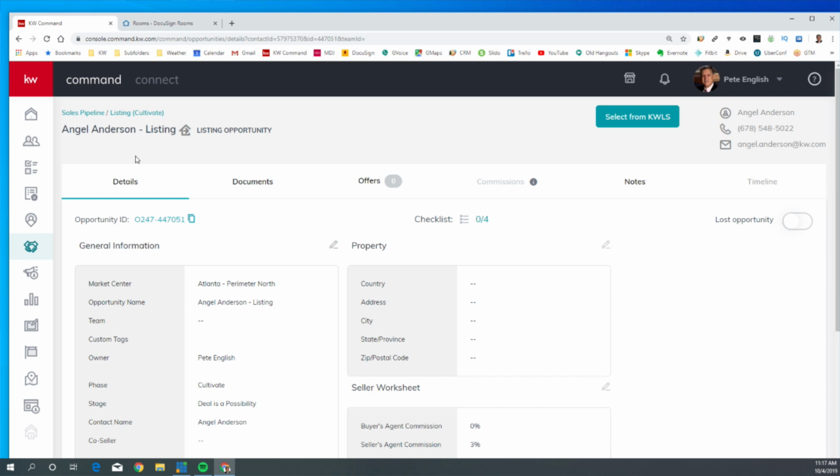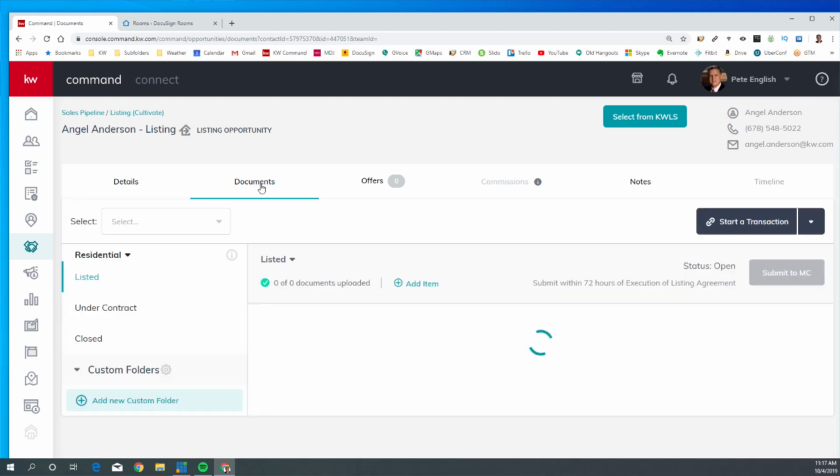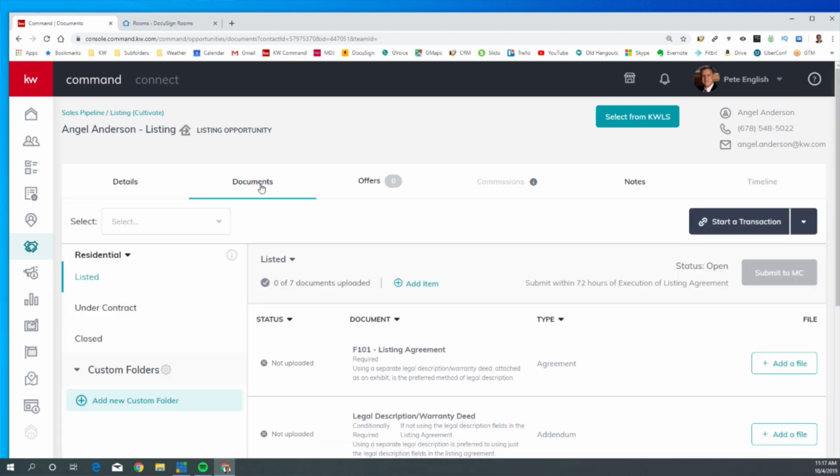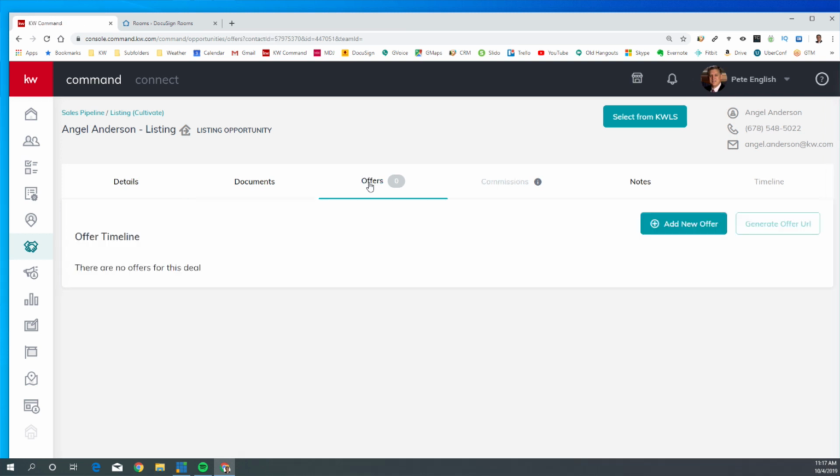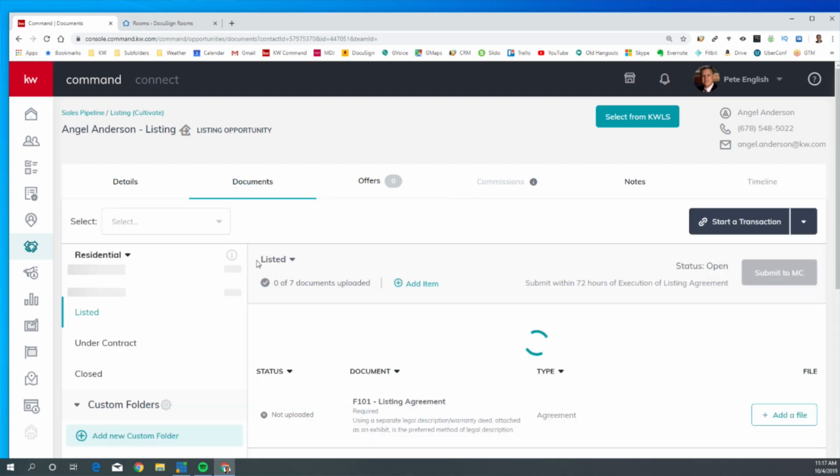So now notice that we're under the details tab because of the little green line underneath details. If I left click one time under documents, this shows me all the documents I have for this opportunity, which are none, correct? If I wanted to know all the offers and I left click under offers, this would show me all the offers I have, which are none. So I want you to go back over to documents.